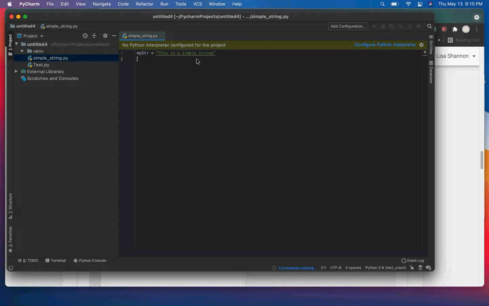So I have created a variable called Meister. I know it's a variable because it's on the left-hand side of a single equal sign. To the right, I have created a string, and that string just is, this is a simple string. Now, visually, how do I know that this is a string? I know it's a string because it's inside quotes. It is started with a double quote and ended with a double quote.